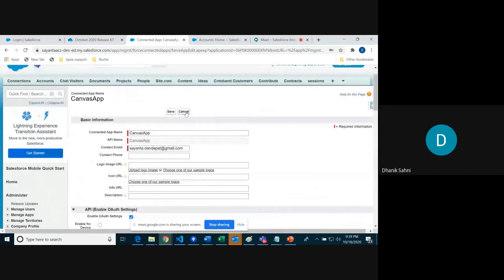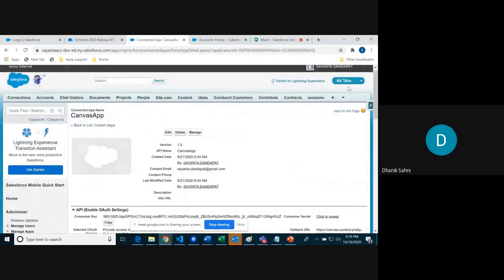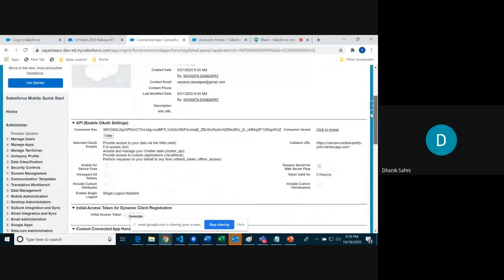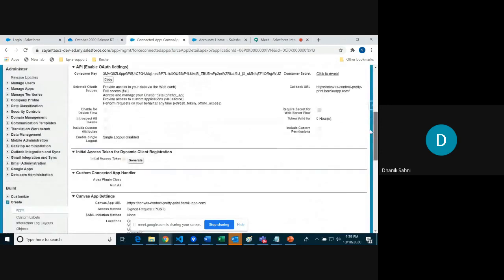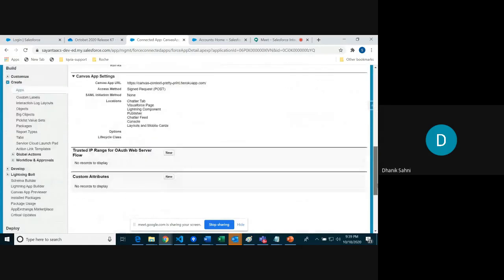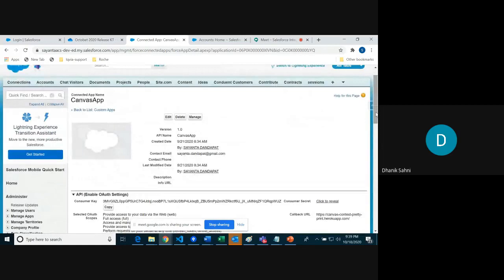Remember, in Manage Policies, I showed you that admins approve and users can authorize themselves. Those two options come into the picture, and ultimately your Canvas app is invoked and shows you the details. So this is the brief about the Canvas app, guys. I thought to go into detail, but it may take more time, so if possible, we can arrange a separate session for the continuation.